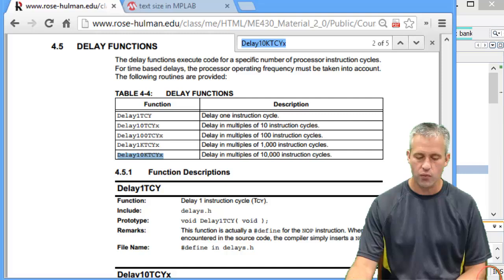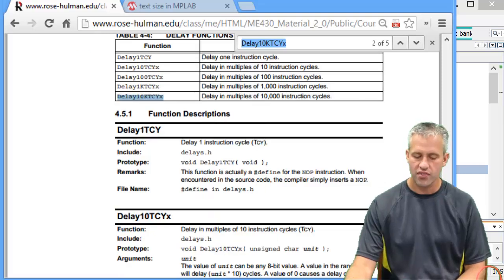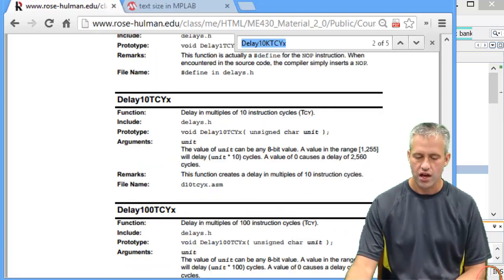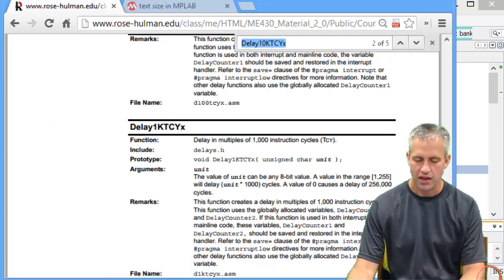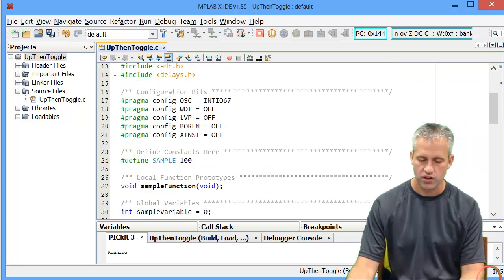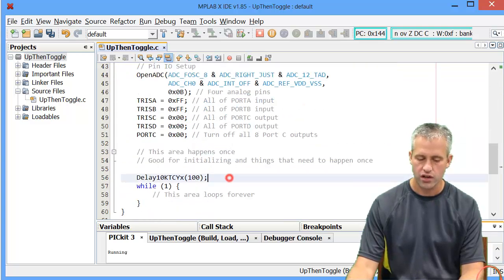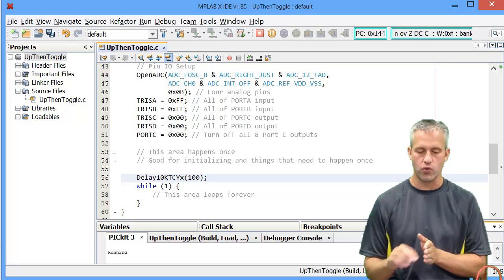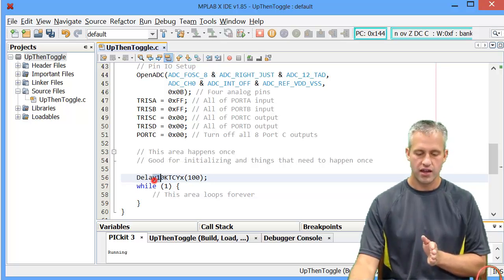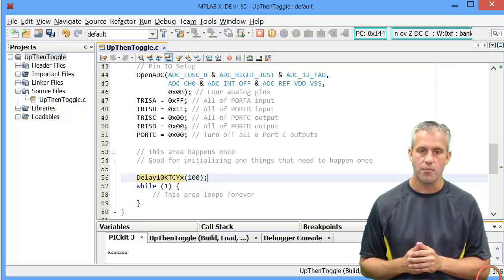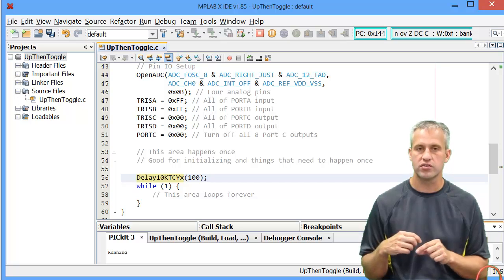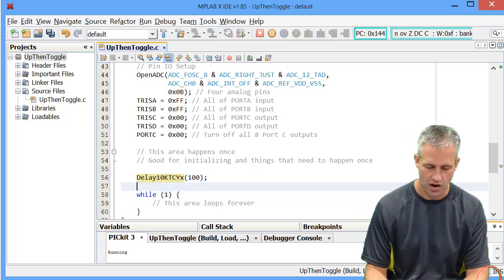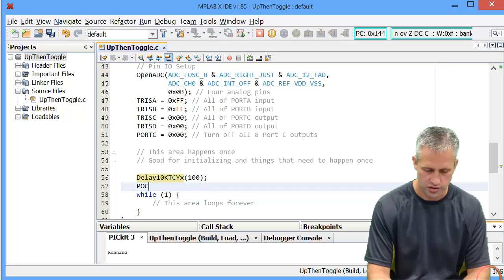But Delay10K, what it does is it delays for 10,000 instruction cycles. And the way you use it is quite simply pass in a parameter and it'll delay for that many multiples. So we pass in 100. What it'll do is a delay for 10,000 times 100, which is 1 million. The way we've set up the clock is it's how many microseconds, so that's 1 second. All right, a lot of talk there for very little action.